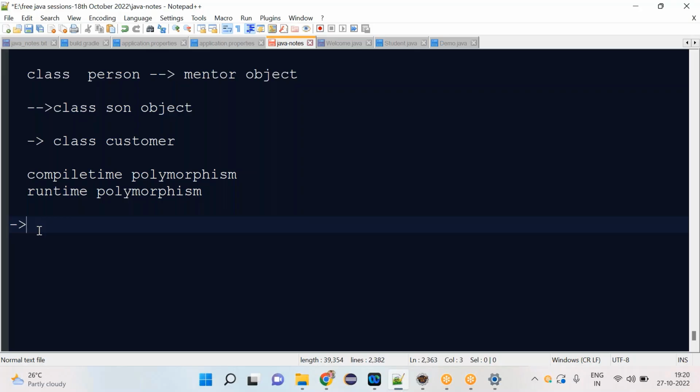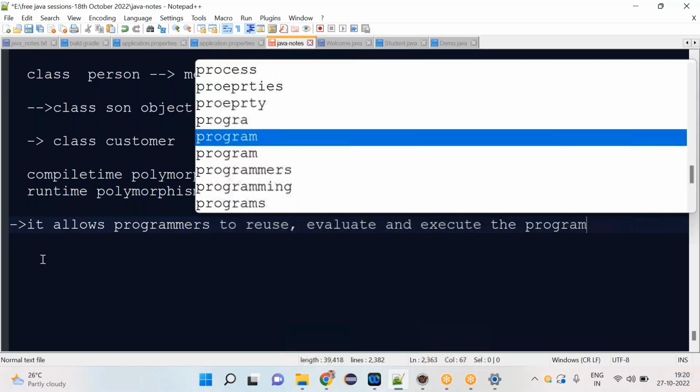And moreover, it saves a lot of time. A single variable can be used to store multiple data types, and we can easily debug the code also. So ultimately, what are the advantages we get on top of this polymorphism principle? I can write something like this: it allows programmers to reuse, evaluate, and execute the program.